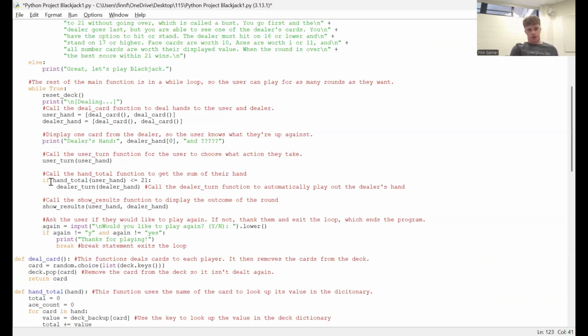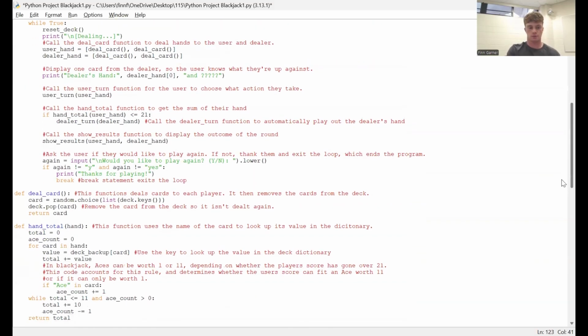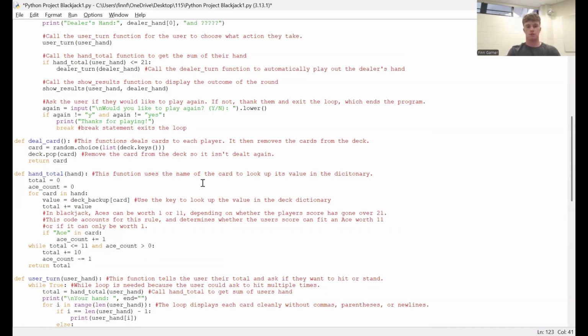Now this function hand total tells the user the value of their hand, because in blackjack the cards are added up. So face cards are worth 10, aces are 1 or 11, and then every other card is just worth its hand value. So hand total, this function uses the name of the card to look up its value in the dictionary. So this is what the backup dictionary is for.